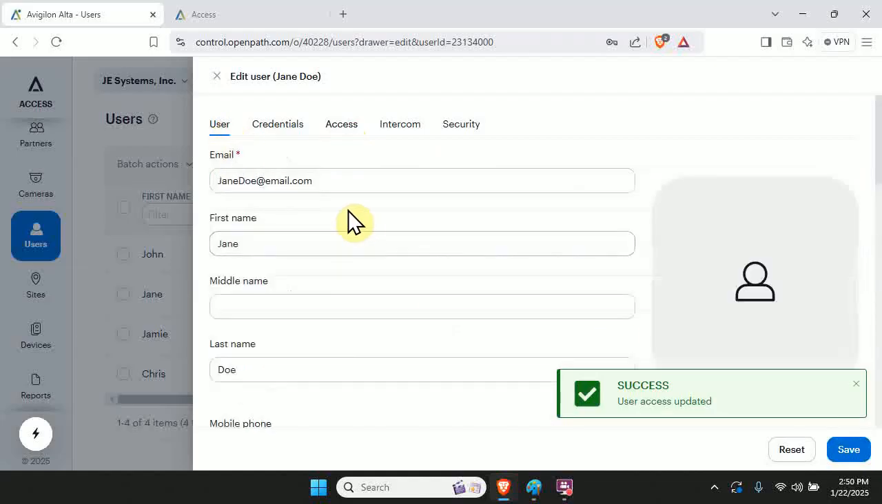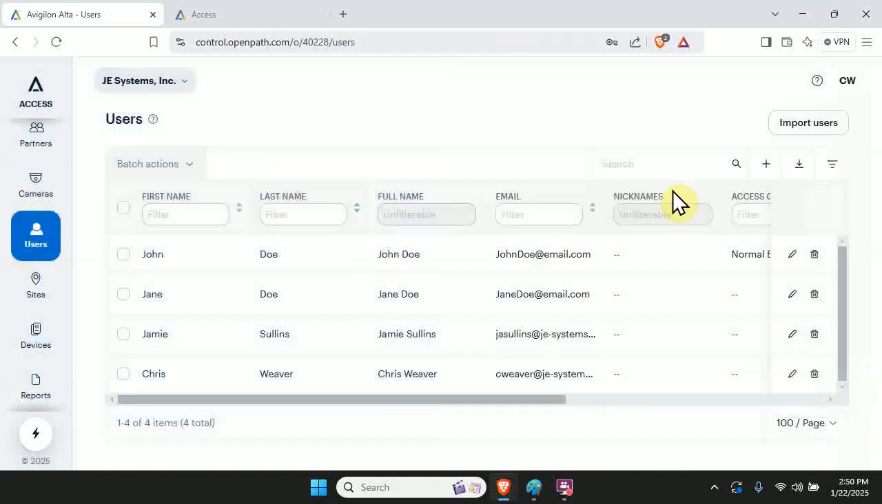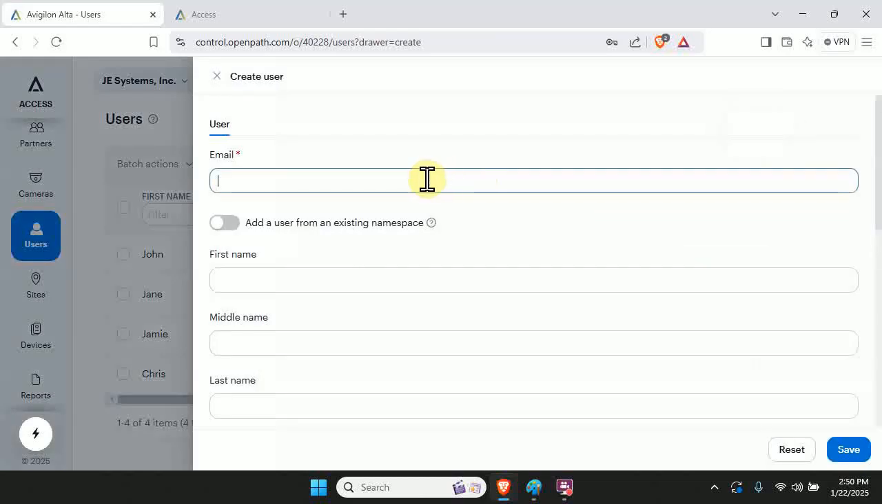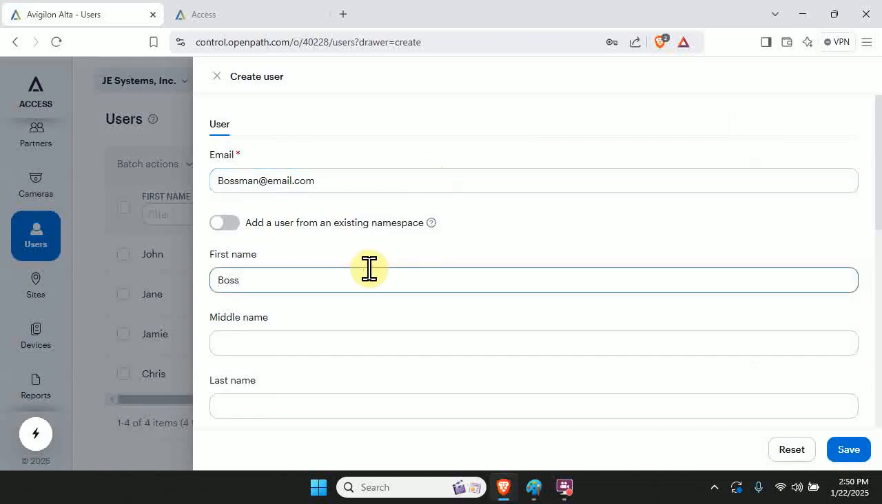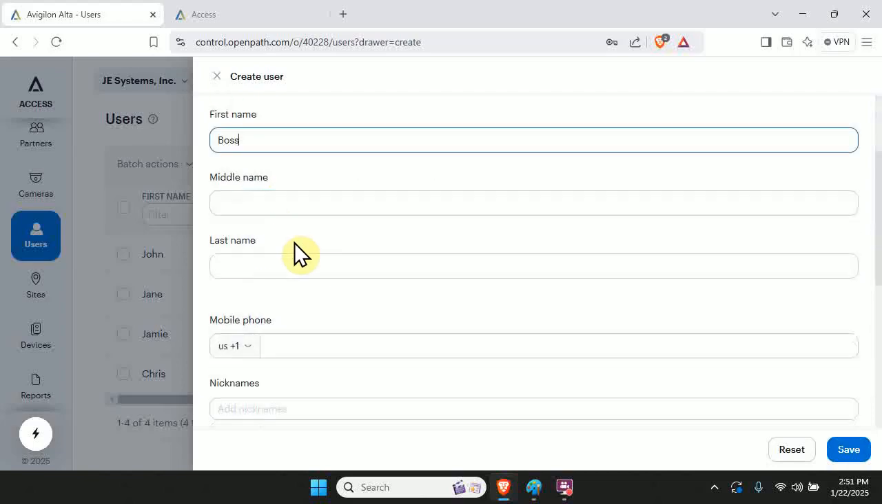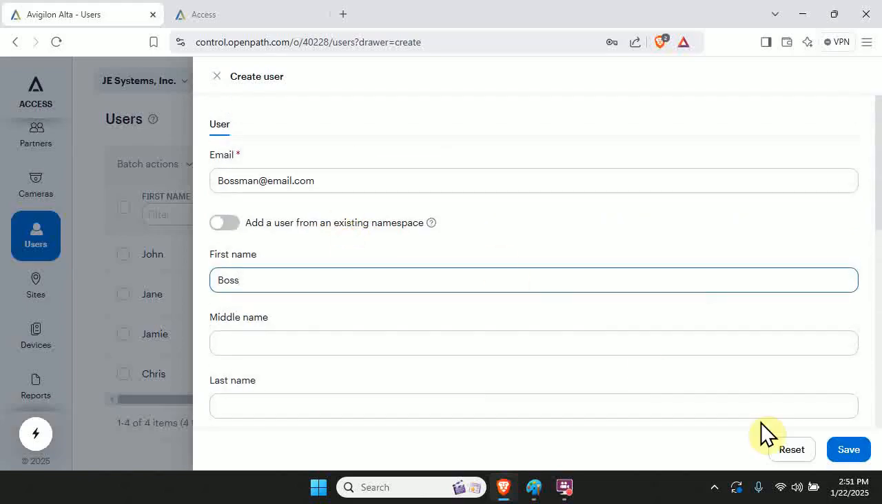We'll do one more. This will be the boss. Plus sign and bossman@email.com. Boss. We want to give them a last name. Surprisingly, none of the name fields are actually required. So if you wanted to have a database that was really, really secure, so if somebody was in here, you couldn't see who it was, you could do that and have all aliases or just the employee identification number. So I'm just going to put boss, save.